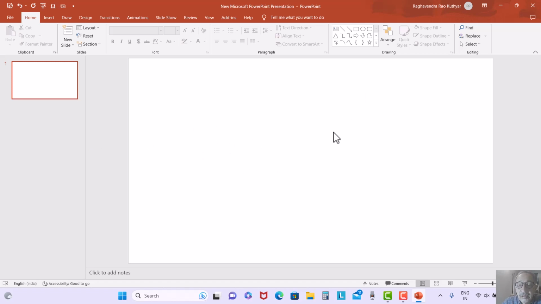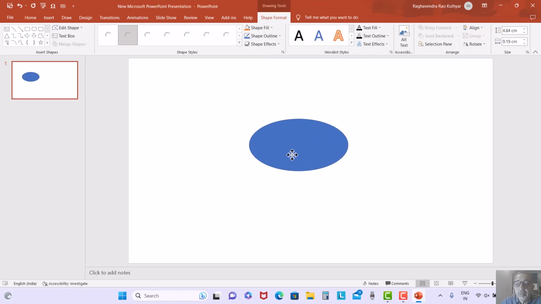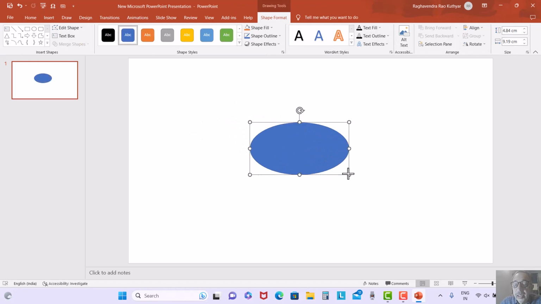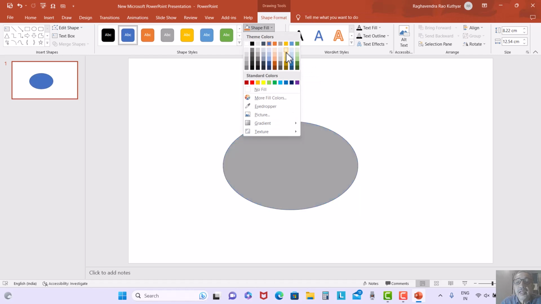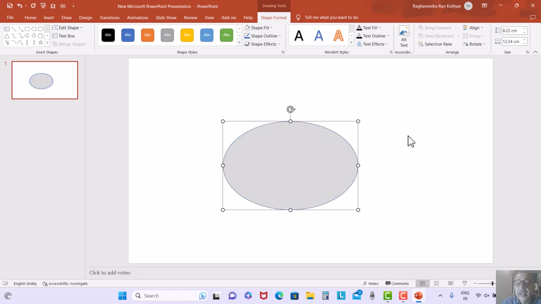Spinal cord is oval or round in cross section. You have a drawing tool here, double click on oval. Keep it in the center, let's make it large. Now it's filled with blue, let us fill with a different color, let us say light gray. This is the white matter.